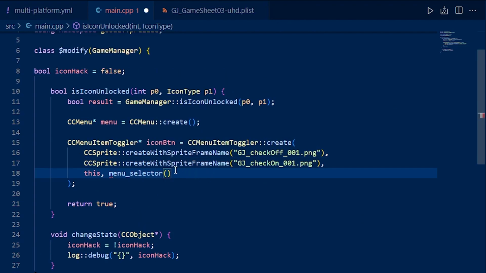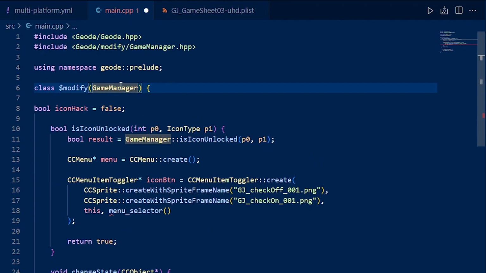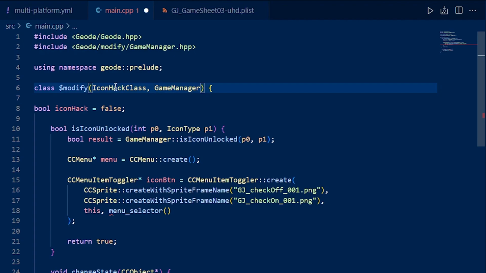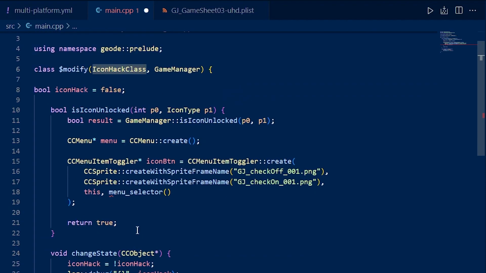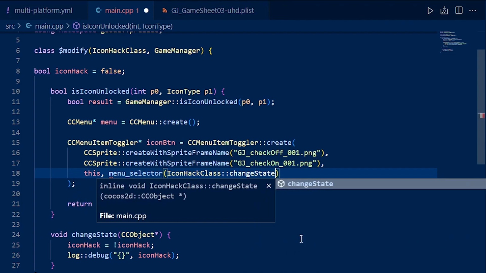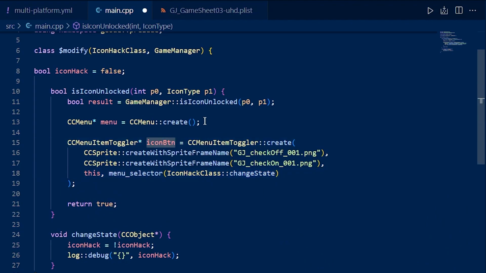So now we're gonna return to menu selector, right? But you're probably wondering, how do we access this change state function that we just made? The class modifier is game manager, right? We're gonna make our own class called, you can name this literally anything. It just has to go before the predefined class already. So we can make it like icon hack class, right? It's not gonna really matter. It's just so we know how to access this change state. So this change state, because we just made this, it's gonna be under icon hack class. So with that being said, now this is gonna be change state. So every time this button gets clicked, it's activating this function that we just made.